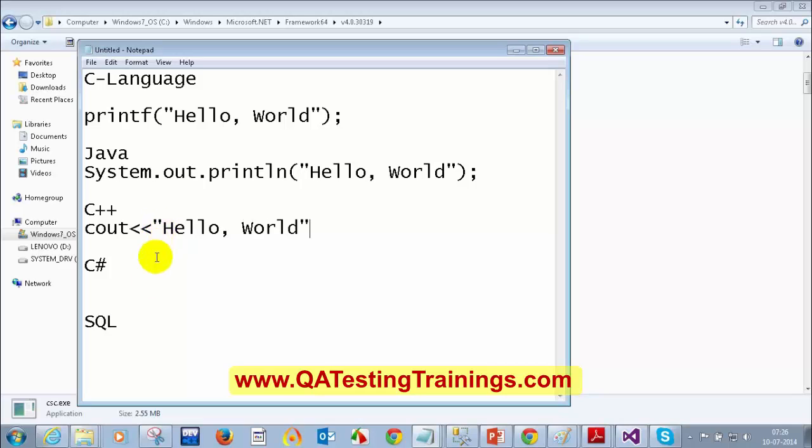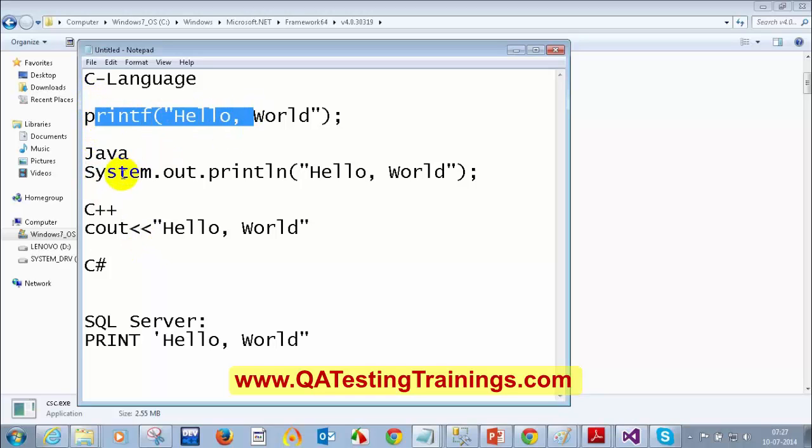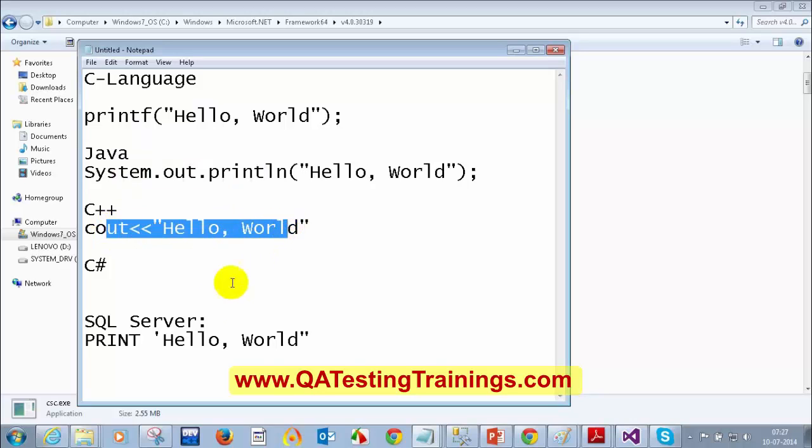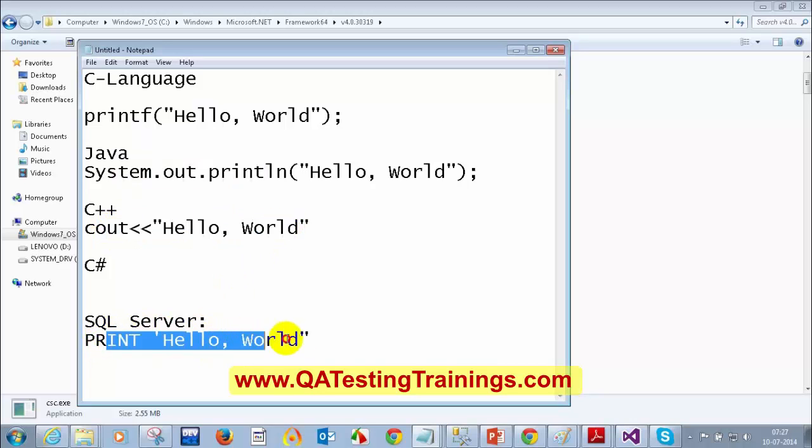Okay, so how do we do it in SQL Server? Anyone knows SQL programming? We have something called print. So we can give print hello world. Just to summarize, in C language we give printf, in Java we give System.out.println, in C++ we give cout, and in SQL Server we normally give print.